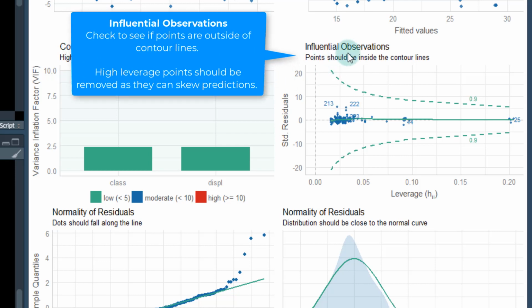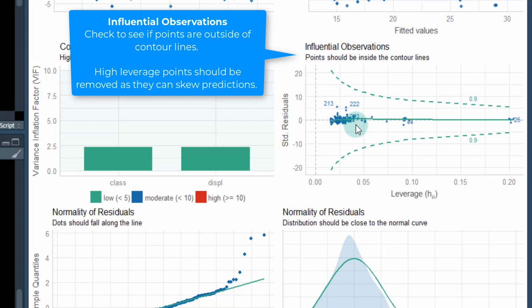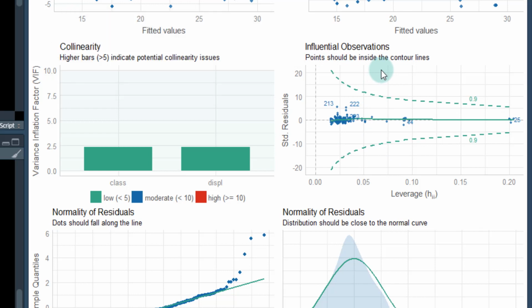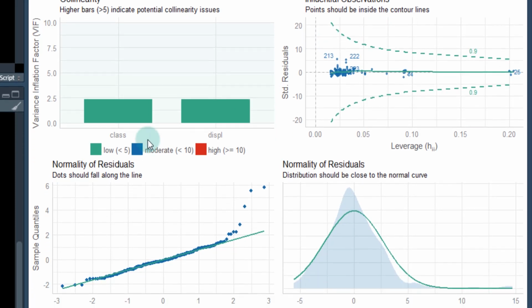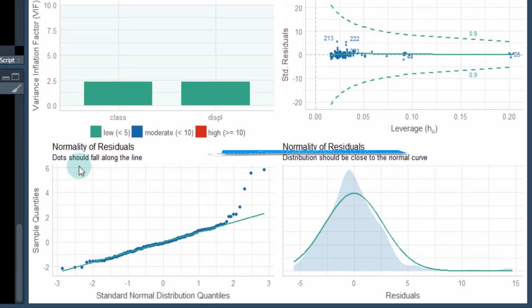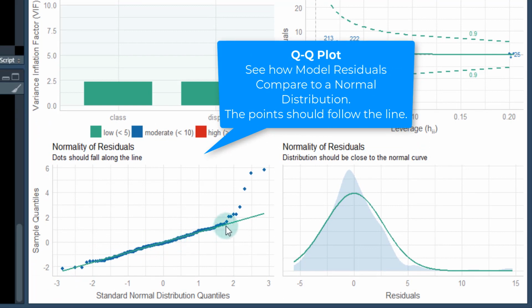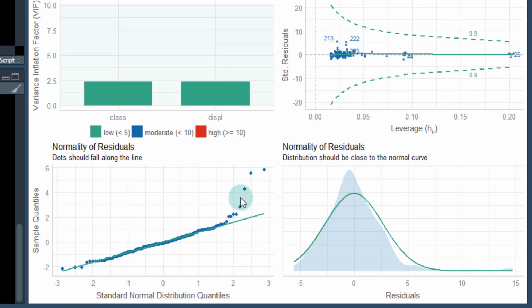The influential observations, we can check this out. We can see if there are any observations that are outside of these lines, and those would be high leverage points that you may want to remove from your model to help increase the performance. Next, the normality of residuals. You want your residuals to roughly follow a straight line, and this does kind of follow that straight line. Towards the end, we do have a couple of data points that we may want to investigate.